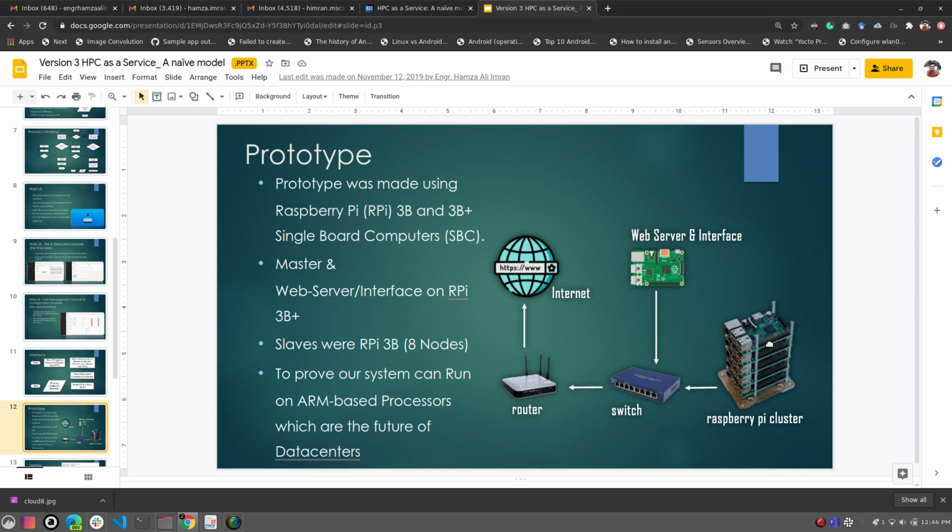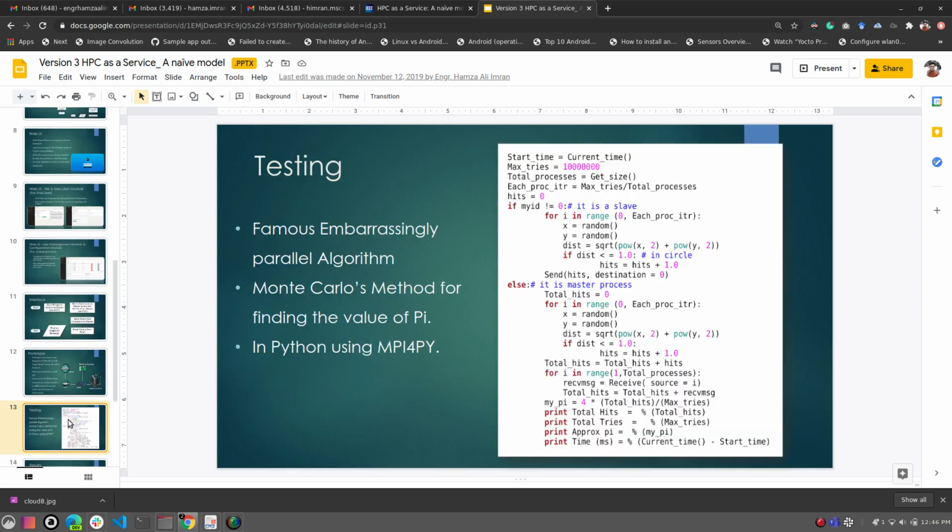This part can be in one part of the earth, and this can be in another part of the earth, and the end user can be accessing it from another part of the earth. So your solution can be distributed throughout the planet. We created a cluster having 8 nodes, 8 Raspberry Pi 3 Bs, and the interface node was a 3B plus.